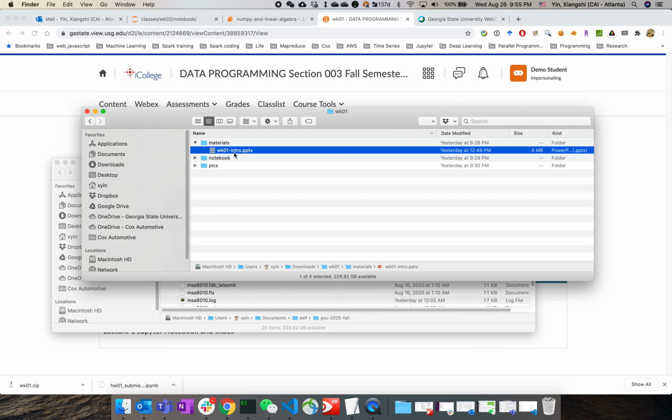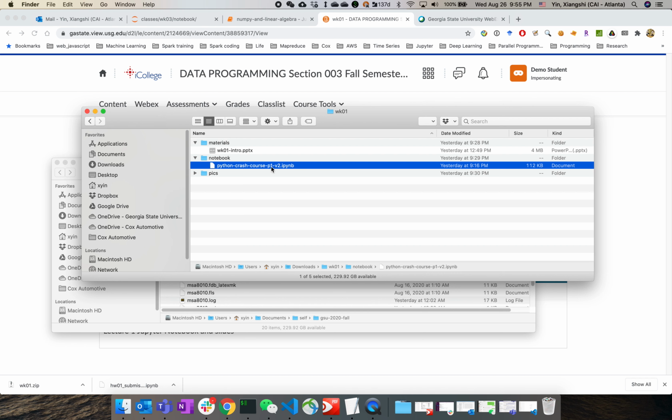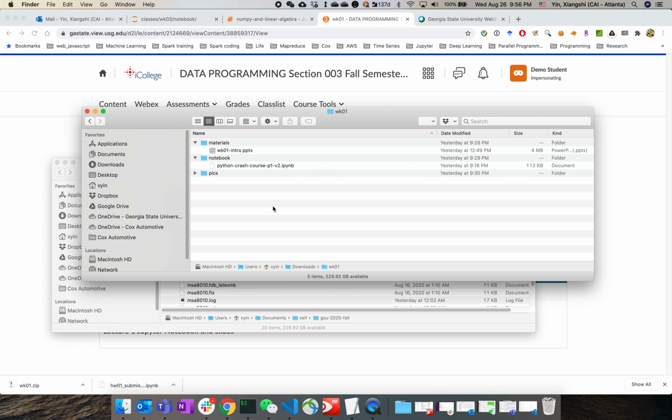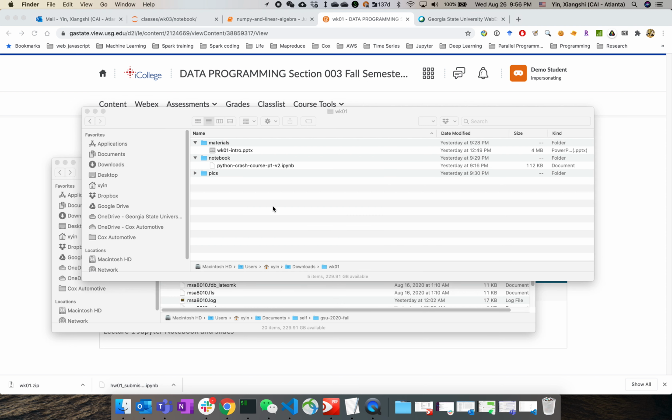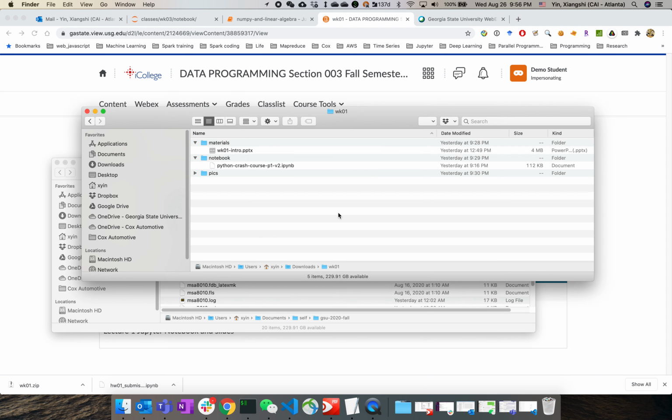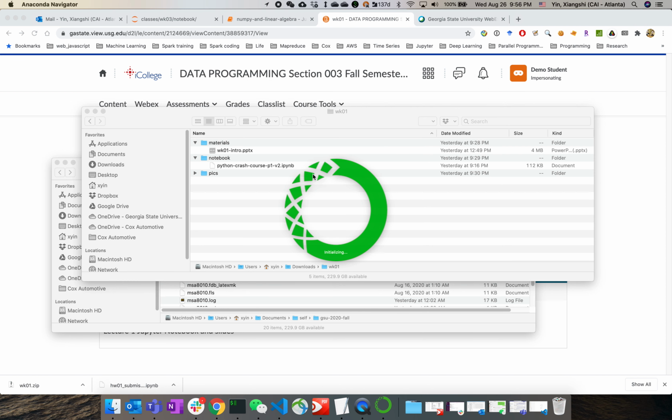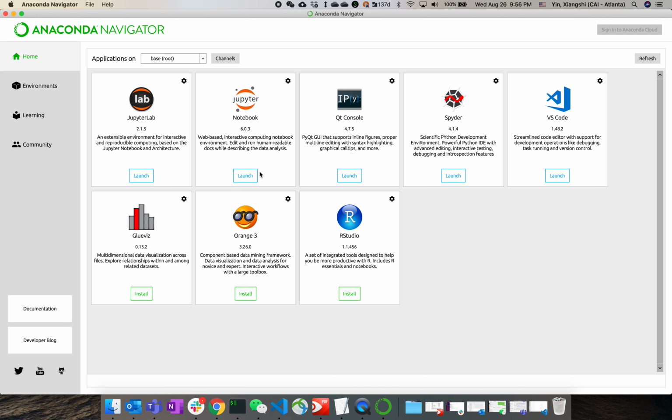The materials will give you the presentation slides, PowerPoint slides, and notebook will give you the Jupyter Notebook lecture note I presented. In order to open this, you need to first launch Jupyter Notebook. Say for example you launch it from Anaconda Navigator, right? Let's try again. So wait for a few seconds to let it load, and then click launch.